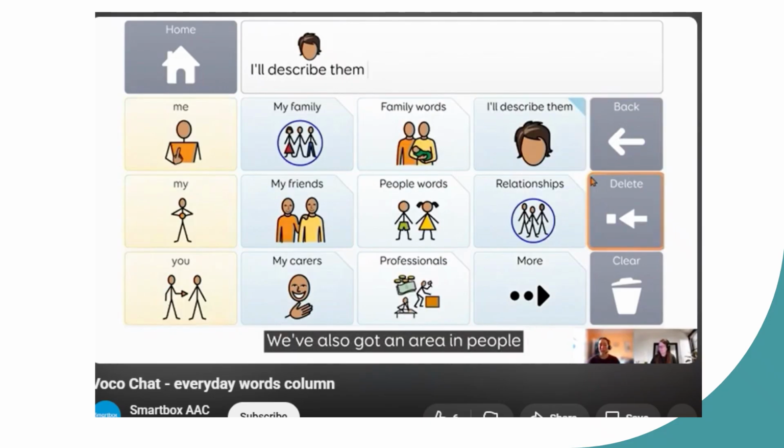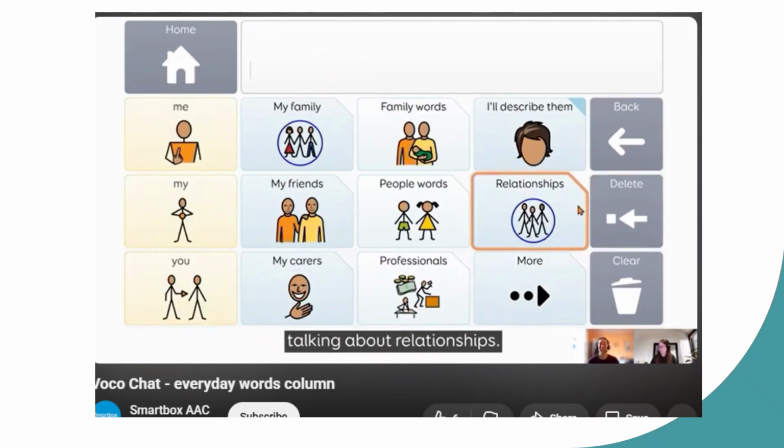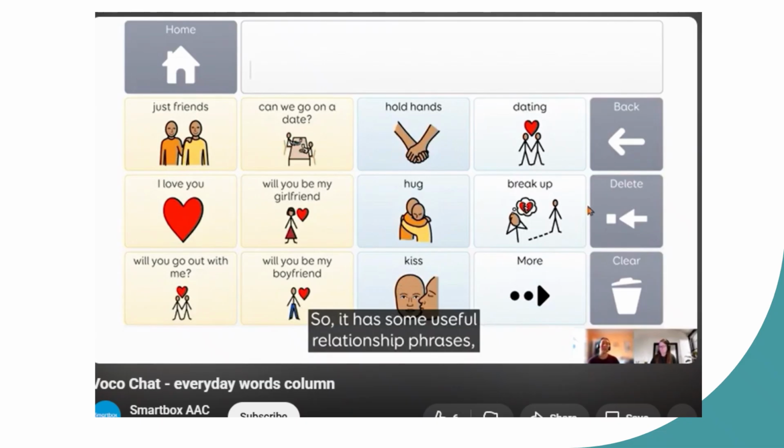We've also got an area in people talking about relationships. So it has some useful relationship phrases, some individual words, and this is one of the areas that's a little bit different between the child and the teen and adult vocabulary. There's just a little bit more in there for those older users.